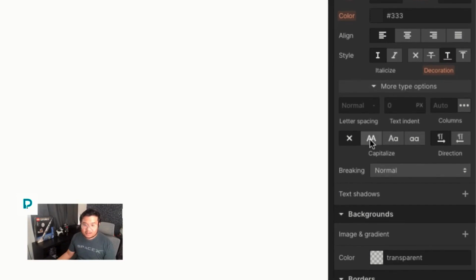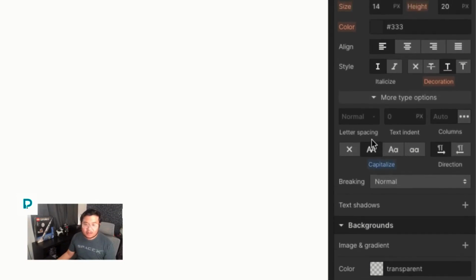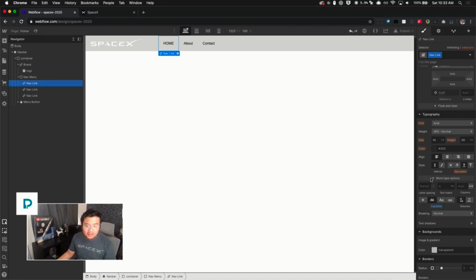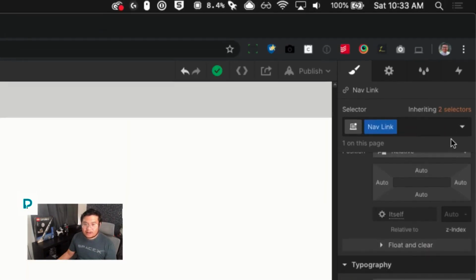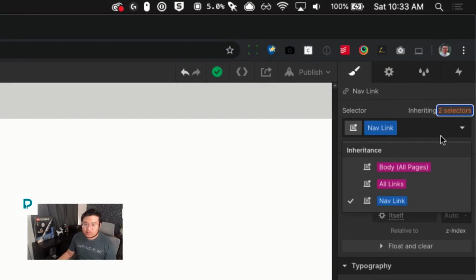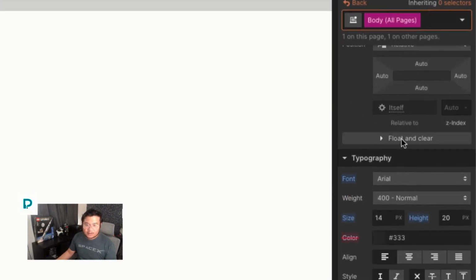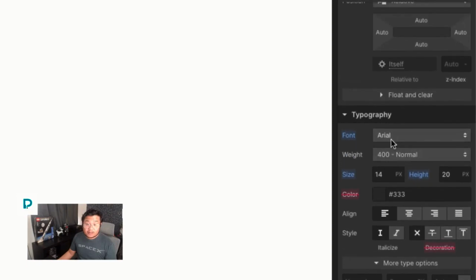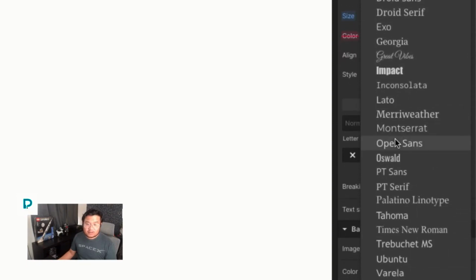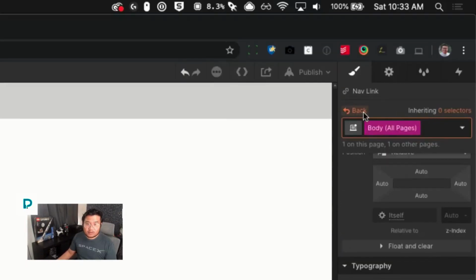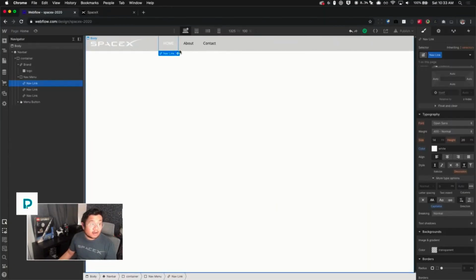So if you open this up, this is where you get capitalized. Just set it to all caps. Go. I want to make sure that this is white. And here's a cool way to set all the fonts. Instead of setting the font for each style, you can set the font at the body level. So I'm going to click on two selectors, body all pages. I'm going to go down to my typography and change this to Open Sans. Then I'm going to click the back. There we go. Now this is Open Sans, and everything else is Open Sans, actually.